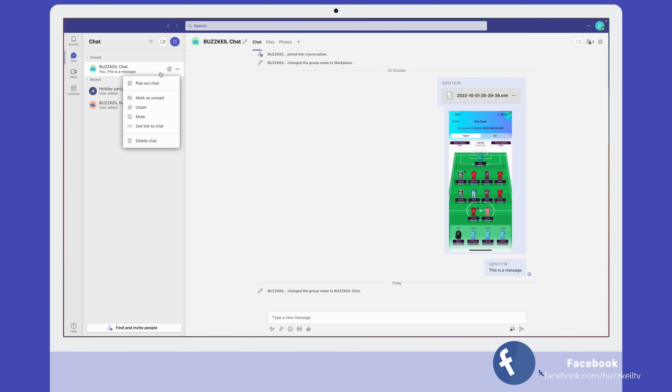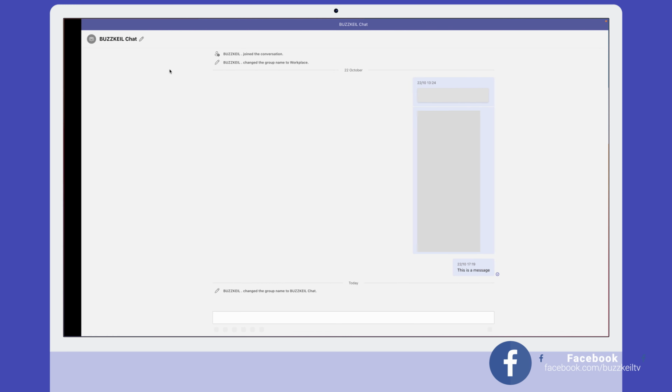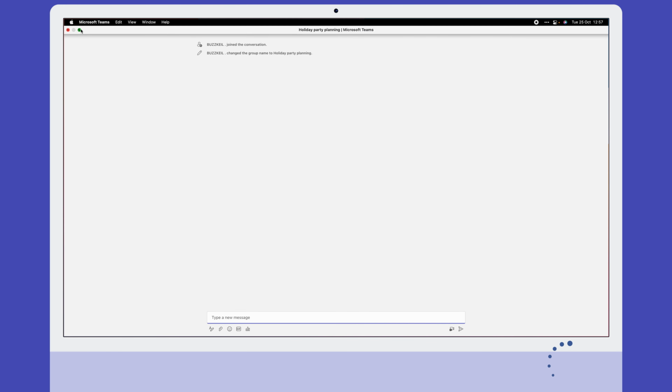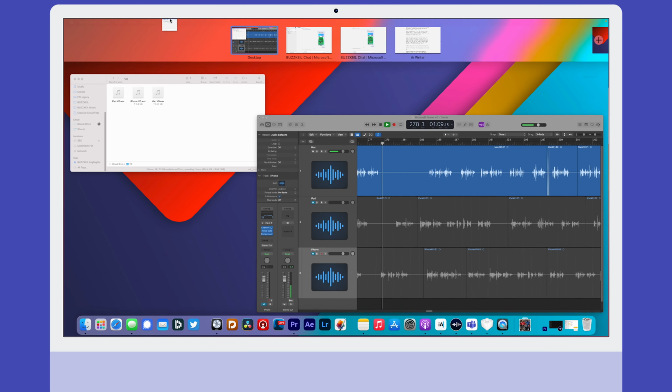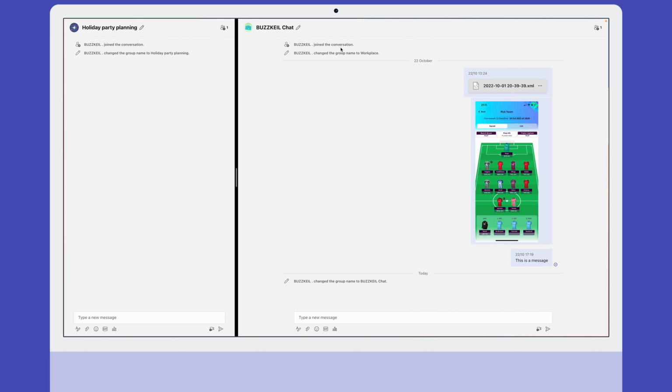When you hover your mouse over the chats list, you'll also see the option to open the chat in a separate window. Using the split screen function in macOS, you can also view multiple chats on the same screen.